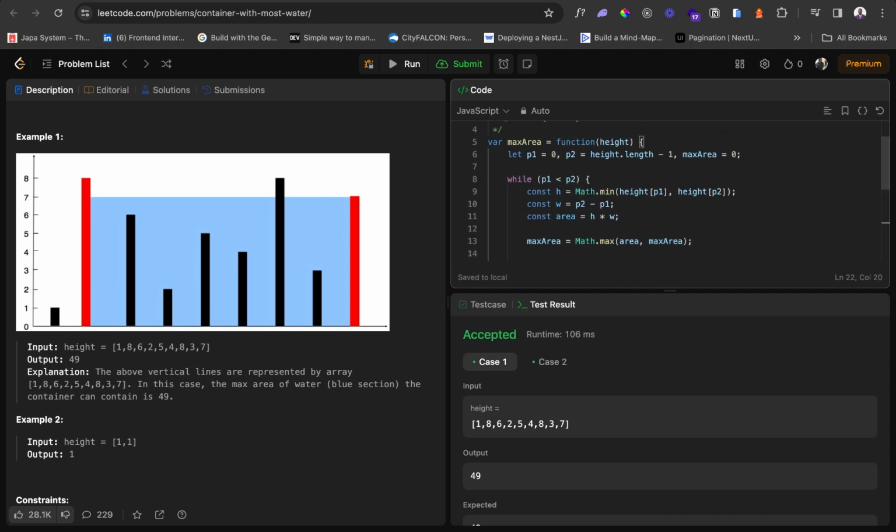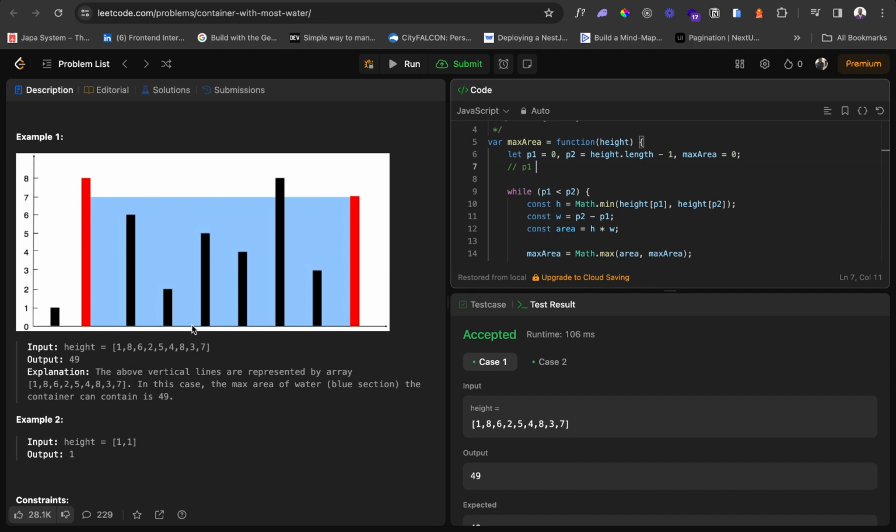So if you do a quick walkthrough of this, at the first iteration P1 will be 0 normally. P2 will be height dot length minus 1. So the array 1 2 3 4 5 6 7 8 9, the length is 9, minus 1 is going to be 8 to give you the last element in the array. So this P2 is going to be 8. Max area at this point is going to be 0, right?